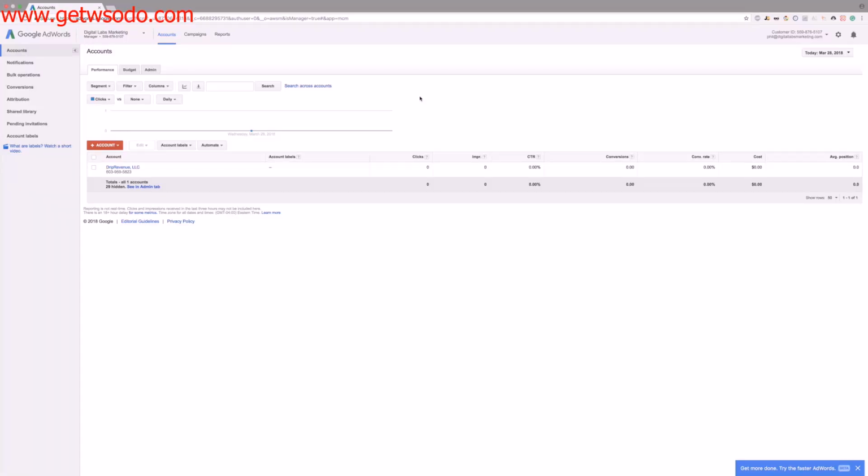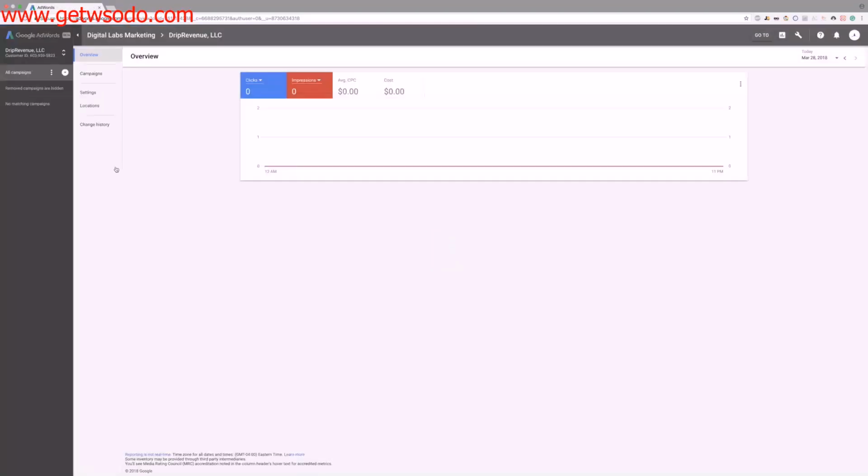An MCC account, once you've signed in, looks very similar to my account, how it is laid out here. Once we are logged in, we're going to need to go into our first account to set up our first campaign. Once we've opened up our first account, it's going to look like this. To set up our first campaign, we're going to need to come to the campaigns selection here on the left-hand side.